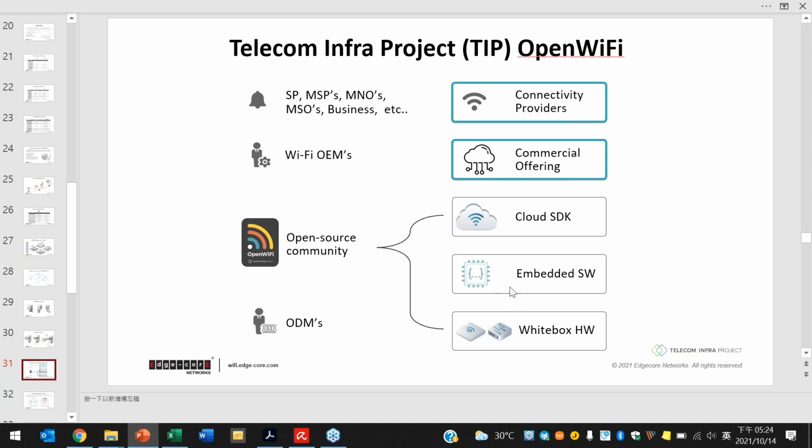Then TIP OpenWiFi has one dedicated software team based on OpenWrt that tries to enhance a lot of features. And in order to manage all certified TIP devices, they also provide one Cloud SDK with northbound API. For OEMs, meaning software companies, they can serve ISP vendors: if an ISP needs some features built on the open source from TIP OpenWiFi, the software company can do the customization for that ISP.